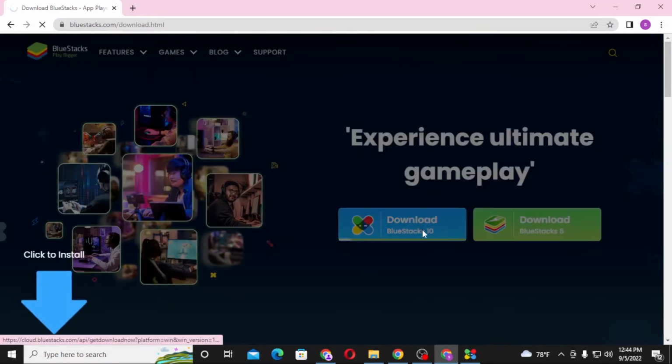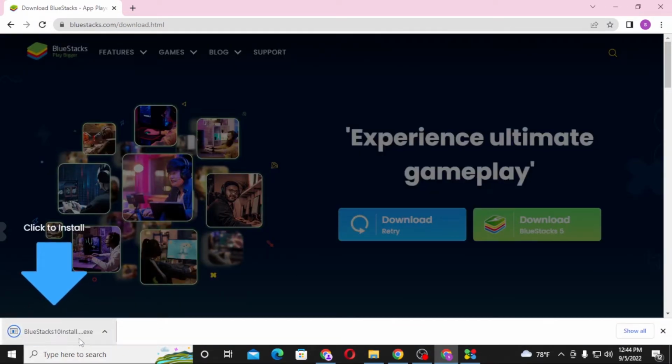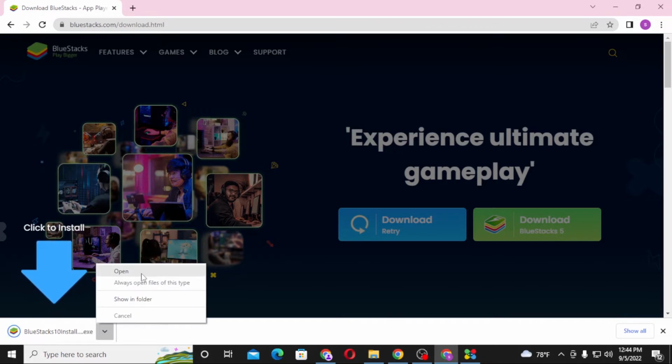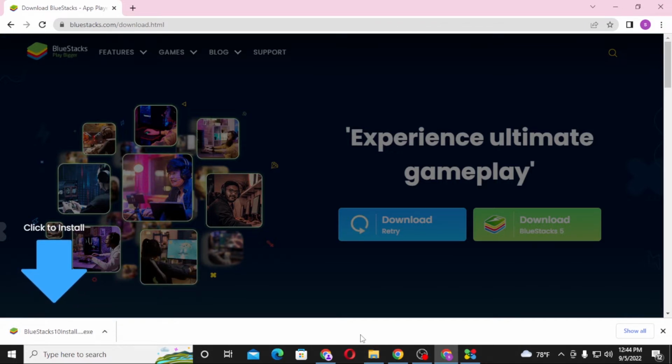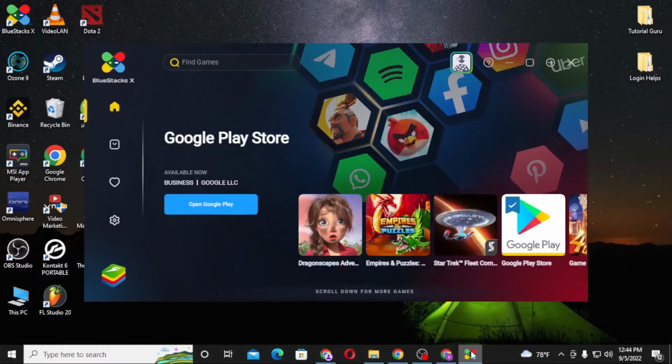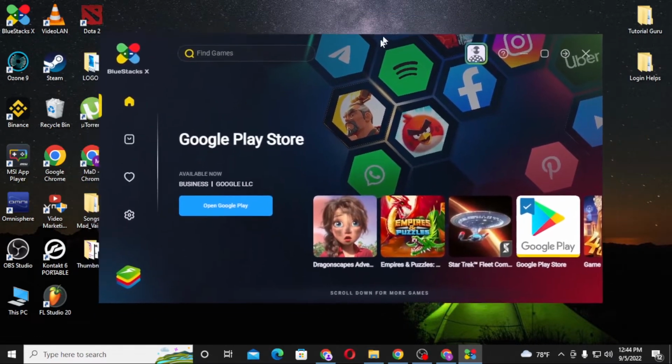Let's click over there and you can see the download process has started. Now just open it and it will be directly installed on your computer. And after finishing installing the BlueStacks app, open it. I have already downloaded and opened it. You can see this is the BlueStacks emulator on my computer.